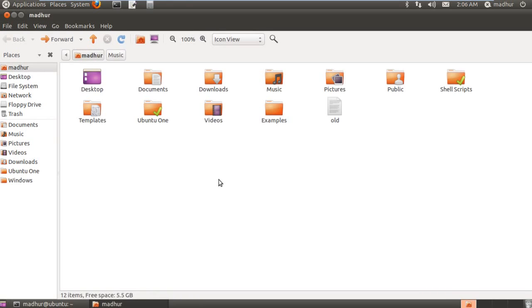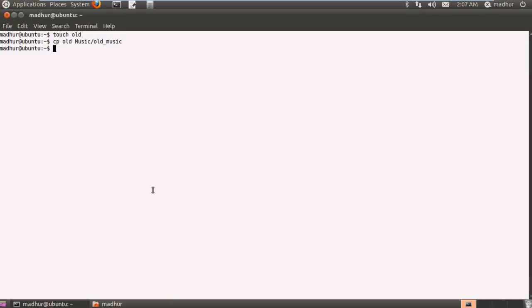Now cp is different from mv. Don't confuse the two commands. With mv, when you rename a file, another copy of the file is not created. So if I would have used mv here instead of cp, then this file wouldn't have existed here. Instead, another file of the name old underscore music would have existed in the music folder and this file would have been erased. So that's the difference between mv and cp. I don't think I have to elaborate further on that.